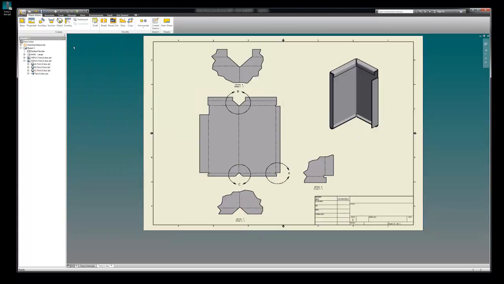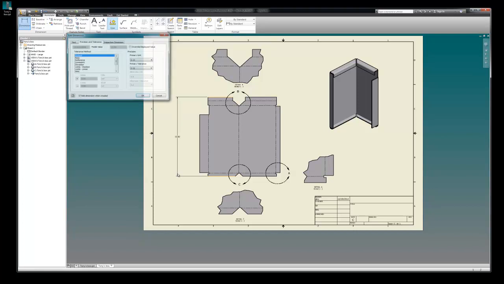I'm happy with that. So now we're going to go to Annotate and go to Dimension. So first thing I'm going to do is going to dimension from here to here, and you can see that it's going to give you the actual sizes of material, including the bend radiuses. Okay.